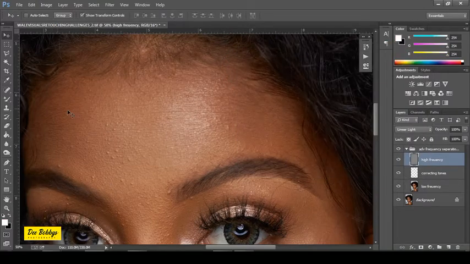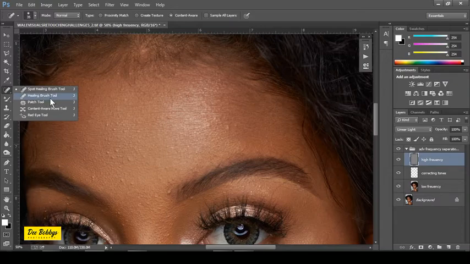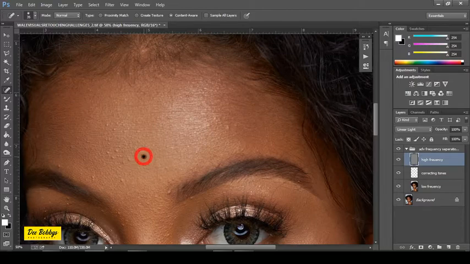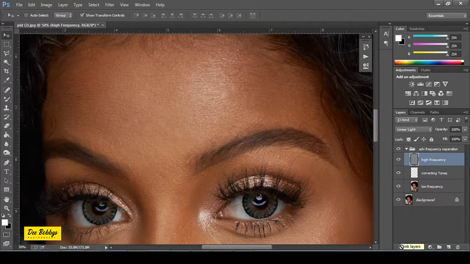So the next thing to do is to click on our spot healing brush. You can either use your spot healing brush, your healing brush, or your patch tool, whichever one suits you at your convenience. So let's say we go for our spot healing brush, and then we can start clicking on wherever we find pimples to erase all the pimples. Now we have a lot of pimples on this portrait, and I think doing this will slow us down. So the best thing for me to do is to fast forward the video on my high frequency. So we'll be back. Okay, so we're done with the high frequency.